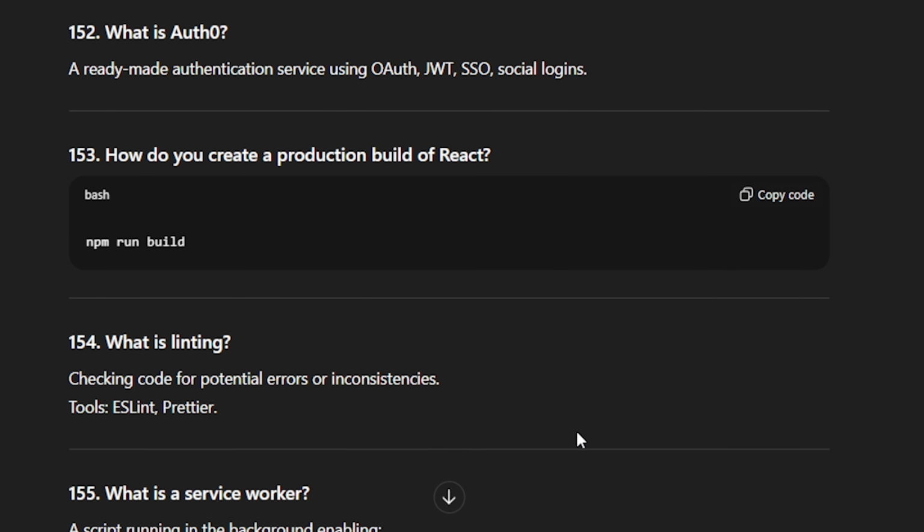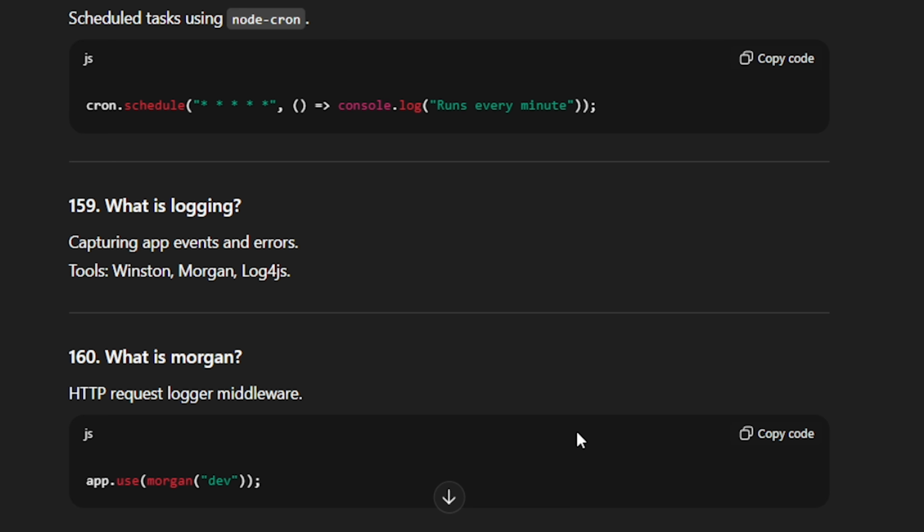158. What is a cron job in Node.js? Scheduled tasks using node-cron. You can see the code in our conversation history. 159. What is logging? Capturing app events and errors. Tools: Winston, Morgan, Log4j. What is Morgan? HTTP request logger middleware. You can see the code in our conversation history.